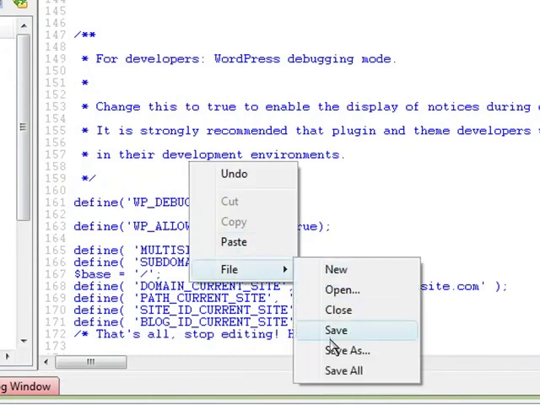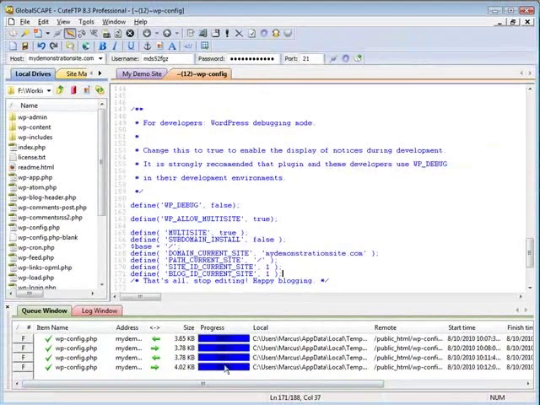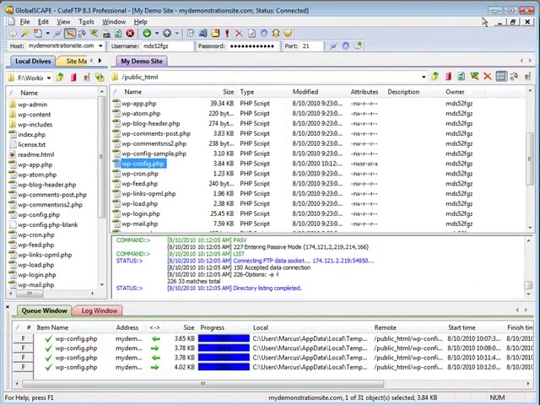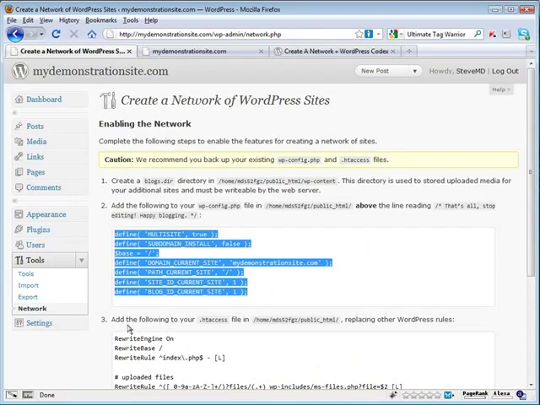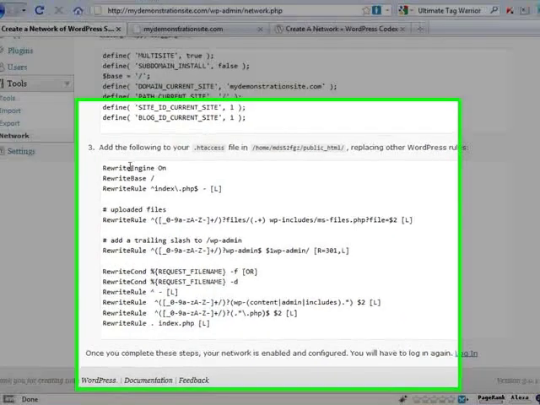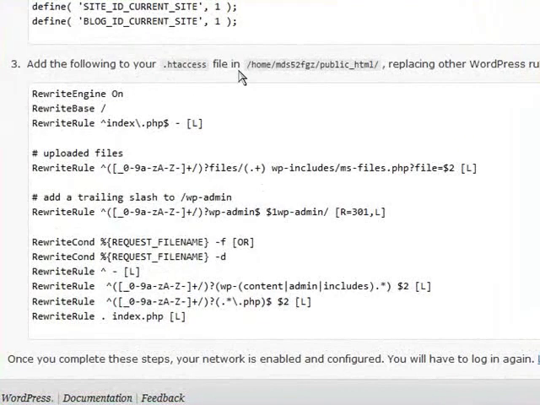Come on down here to File and Save. We're done saving. Close this out. Come on back to the site. Next step, number 3. We want to add the following to our .htaccess file. Now, if you do have one, we're going to be replacing the existing WordPress rules. So basically, we'll just overwrite those.